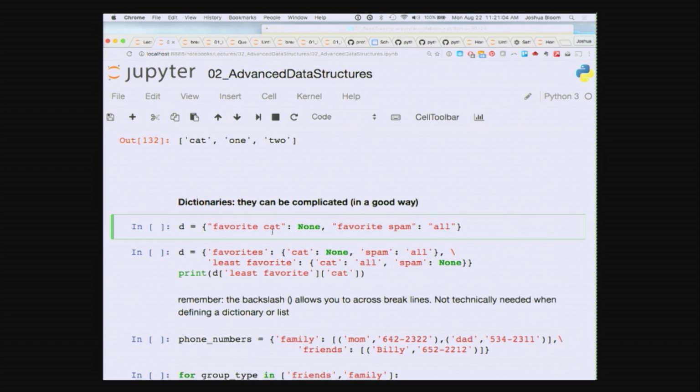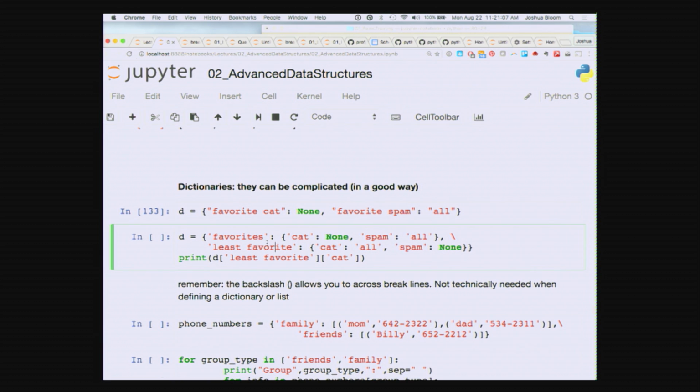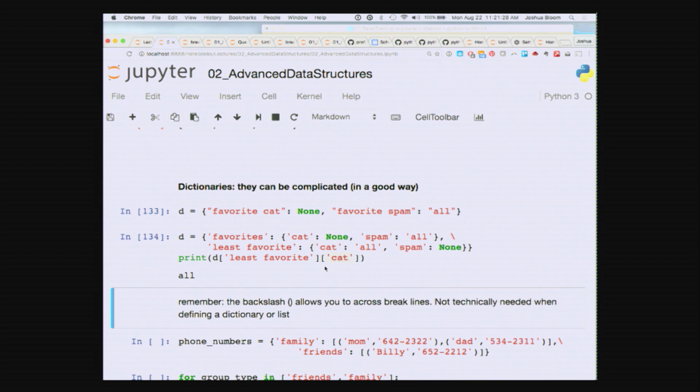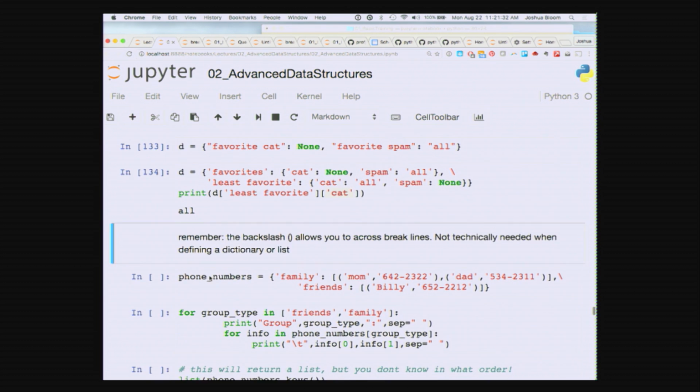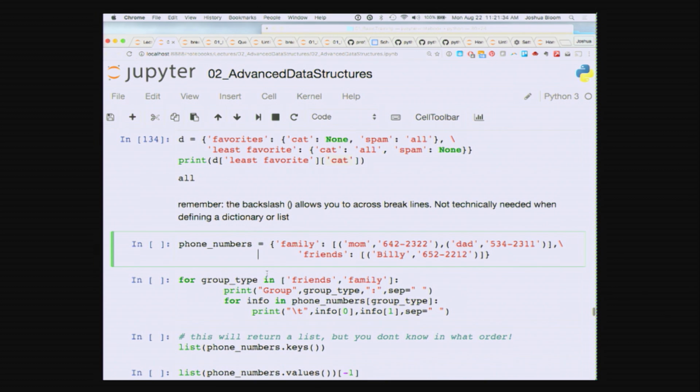Okay, so they can be complicated in a good way. Here's our original D. Here's a new D where the value is another dictionary. And the value here is another dictionary. So now, just like with lists, where I could go into the first element and then go into the second element, here I can go into the first key and then get the value at the next key. So of my least favorite cat is all of them. I can create a little dictionary. Yes?